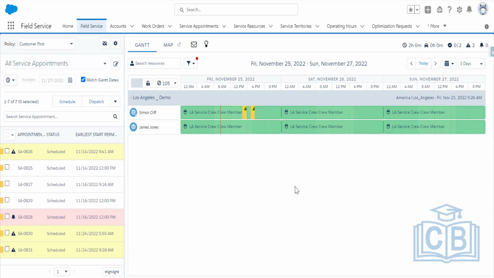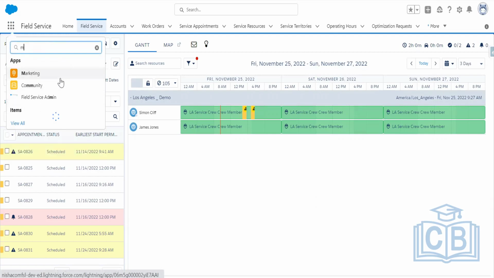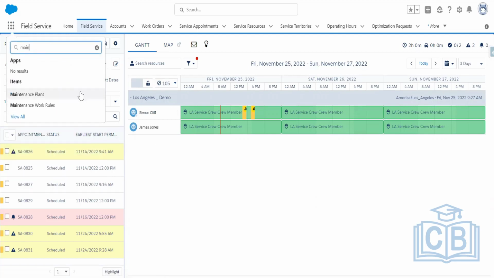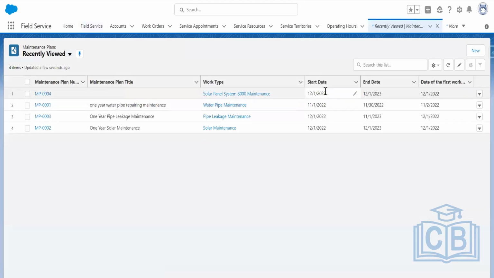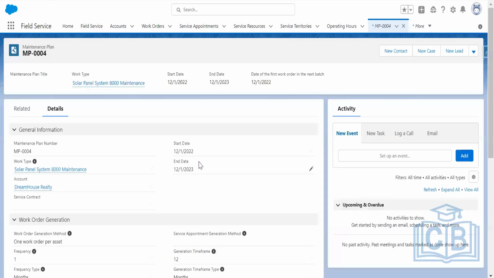So how will we generate the monthly work orders? That is the point. We will use the maintenance plans we set up in the second to last step. Now we will generate our first batch of work orders for our account, which I have used, like Dreamhouse Realty, for the monthly maintenance visit. So if I go to the maintenance plan first, let me open my maintenance plans. Okay, yeah, these are the maintenance plans which I have created.